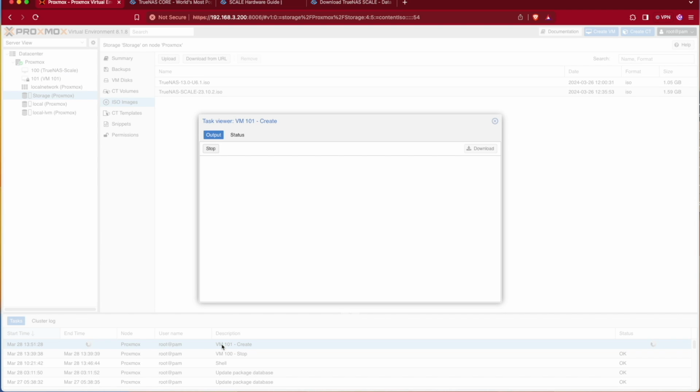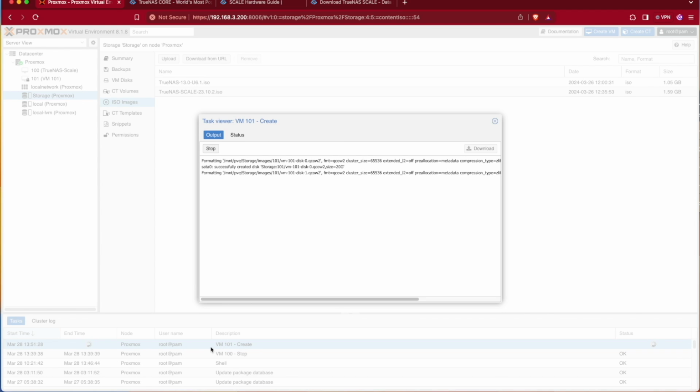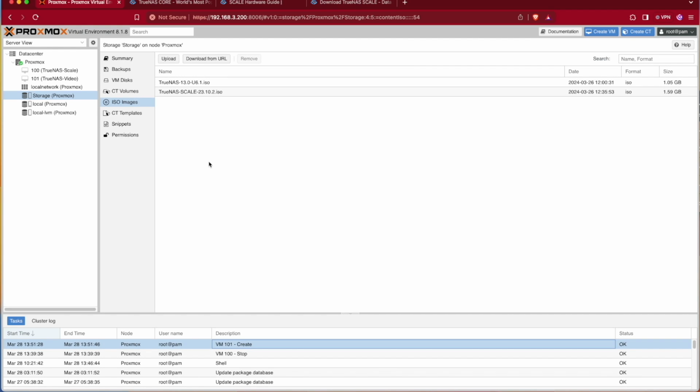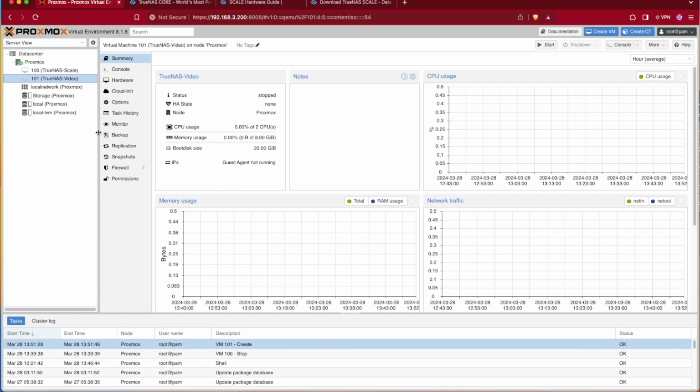If we wanted to see an output of the log of that process, we could double click on the VM create task that's in the bottom. It's not going to really give us a lot of information here. You can see it creating the 2 separate drives that we made and that they were both successful. And then it says task OK, and we are finished. So we can close that out and we can select our TrueNAS 101 video VM that we created here.